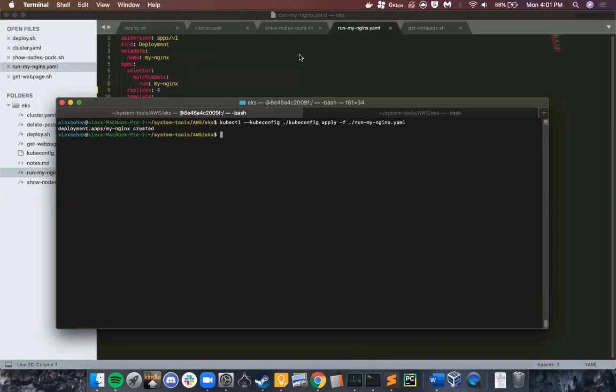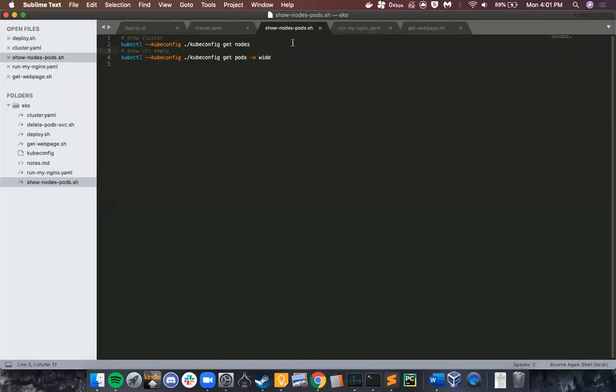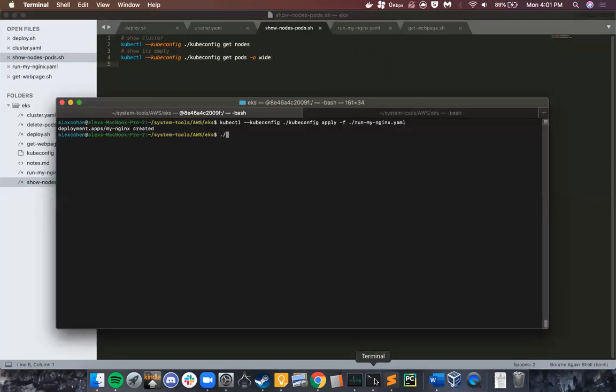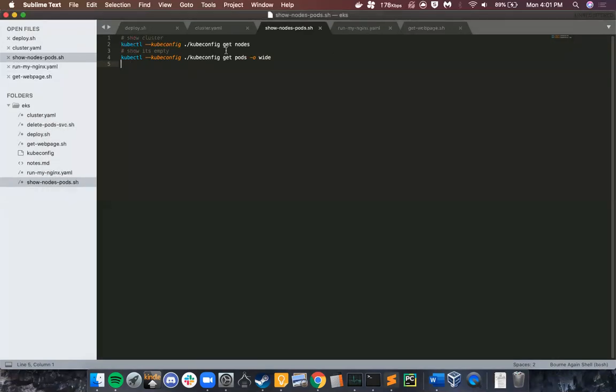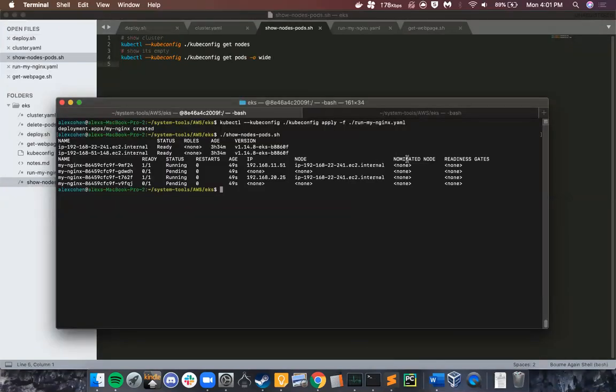So let's go ahead into the command line and let's take a look at this. So I'm going to run this show nodes and pods. So we're going to show our nodes on the command line, and we are going to take a look at our pods that we have available. So you can see that here we also get a display of our nodes, and we have our pods. We have seen that our containers are beginning to come up. And you will notice that these are internal IPs. This is not yet accessible to the open internet.